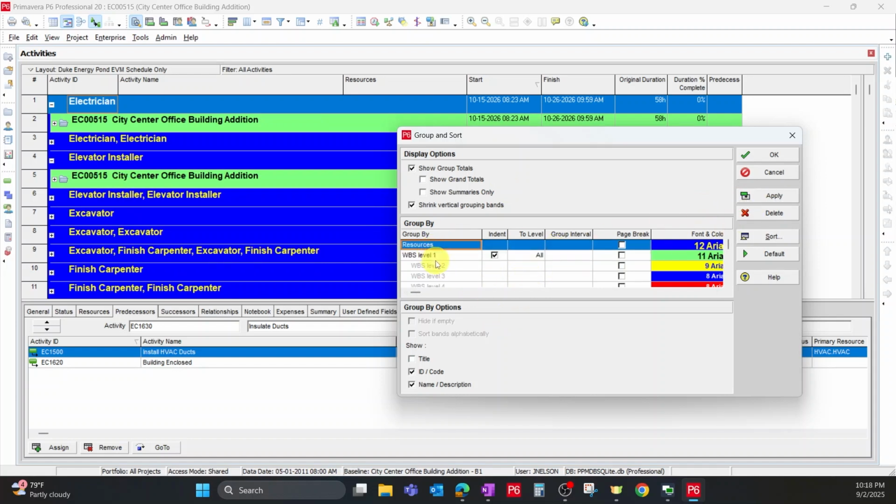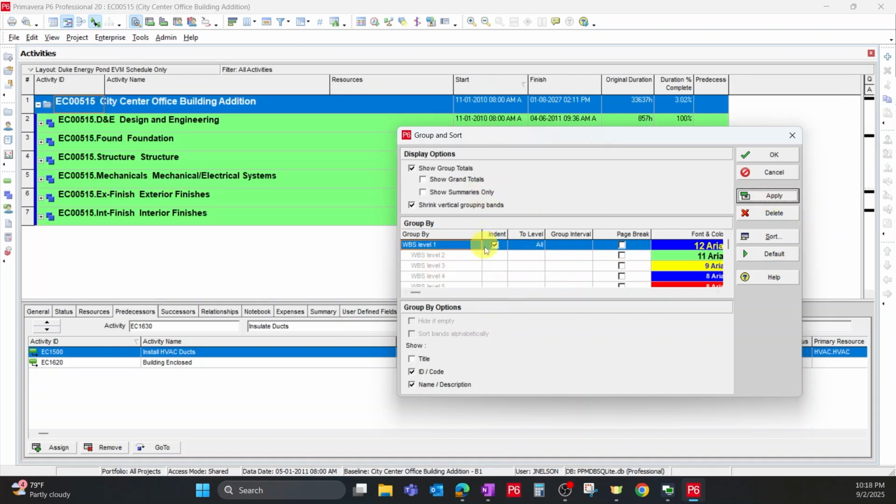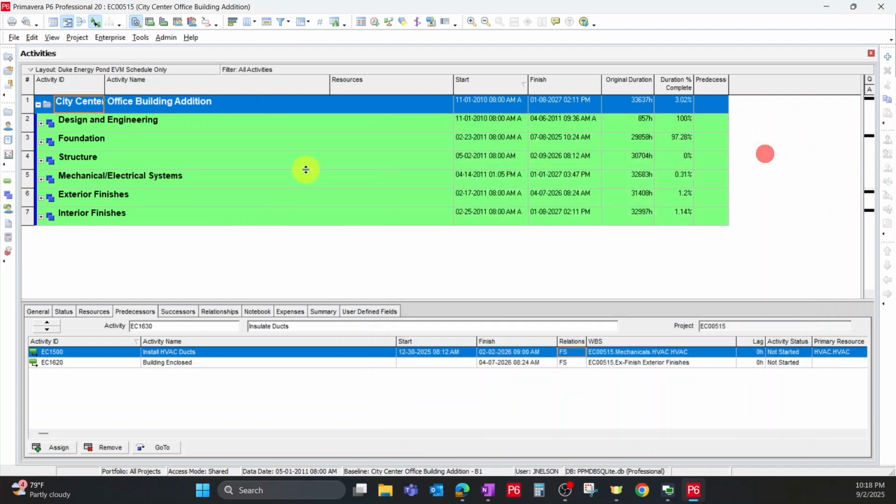So let's just go back to this tried and true WBS, keeping it structured. We're gonna hide the ID code. That way it's a little cleaner look. All right, hit apply, okay.